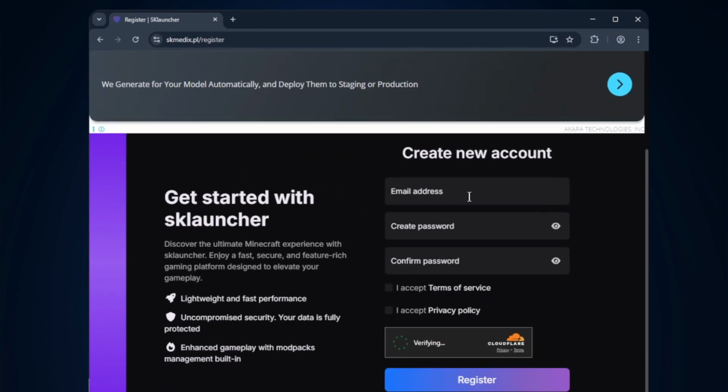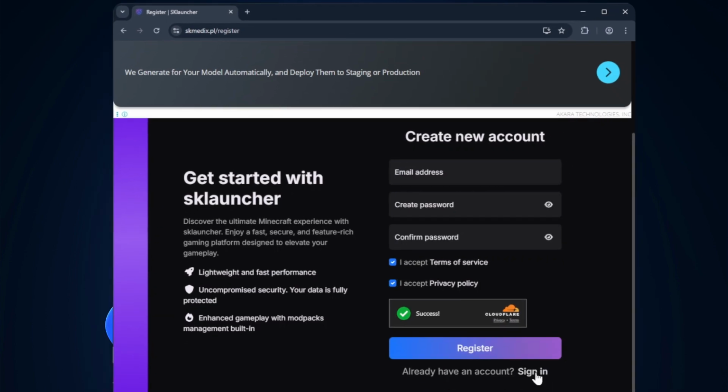Put your email here and type your password in both fields. Both passwords should be the same. Check the boxes and click register. After the registration is complete, just sign in here.